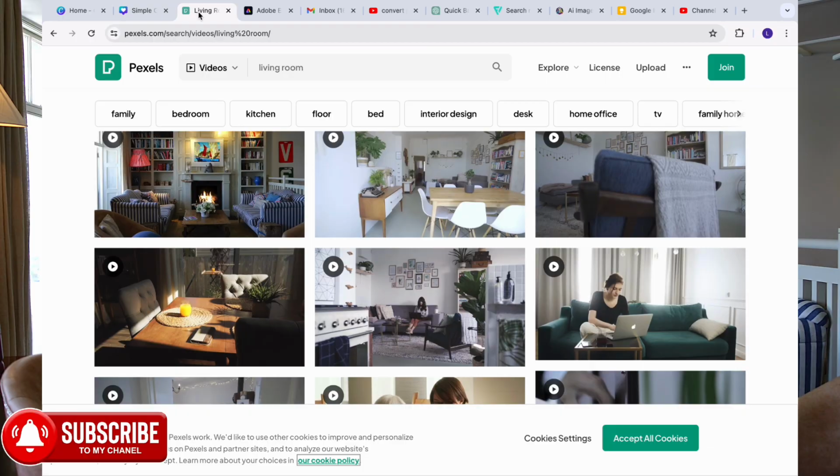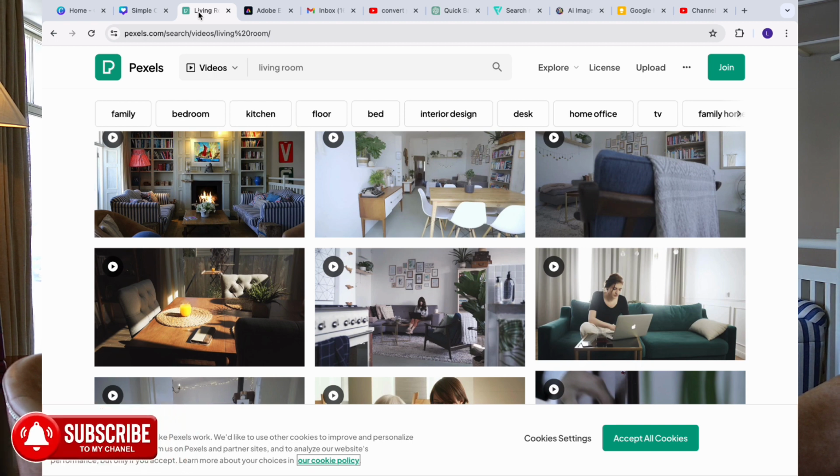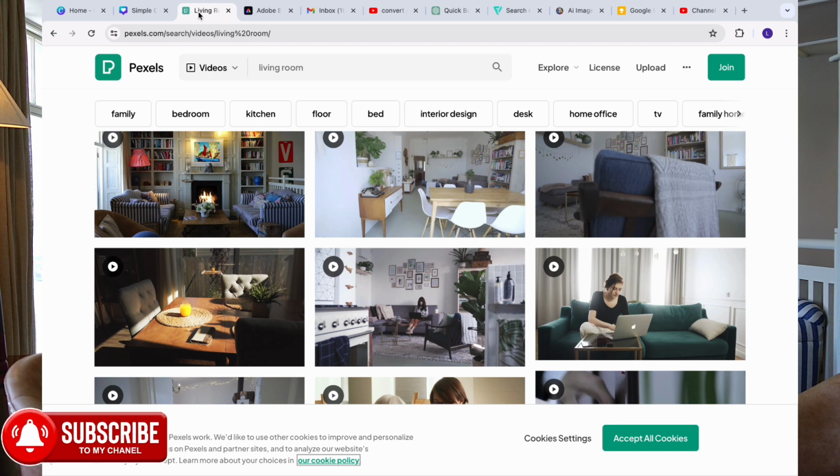To do this, you need to have two videos. One video would be the one which you want to replace the background for, and the other video would be the background video. So let's dive right in.